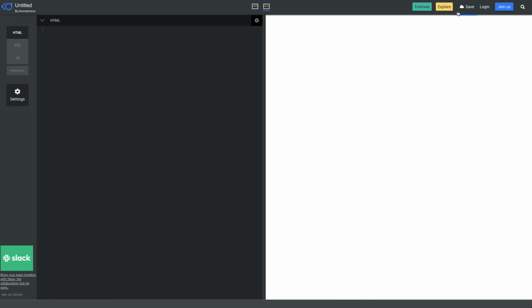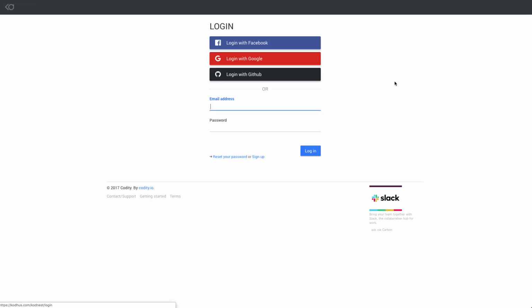So let me go ahead and sign in here. If I press log in, I still can use all of these. So I'm just going to go ahead and log in, Kodhus at Kodhus.com, and I'm going to type my password and log in.